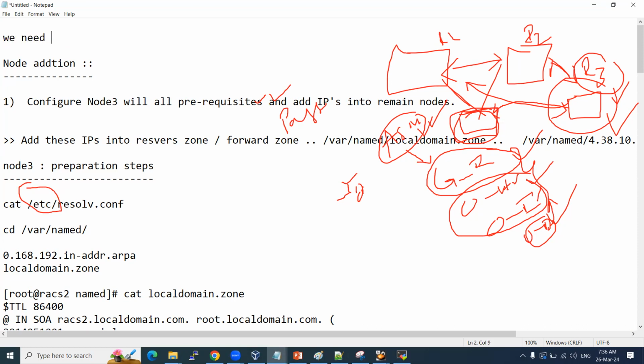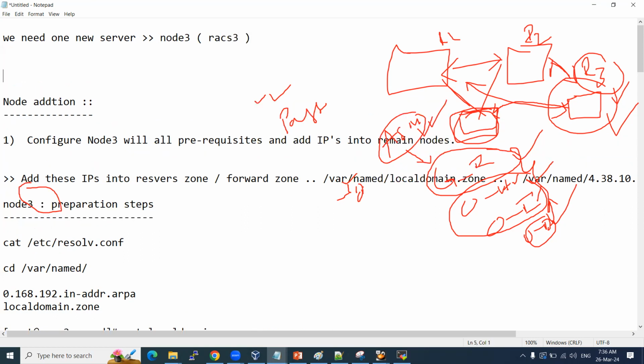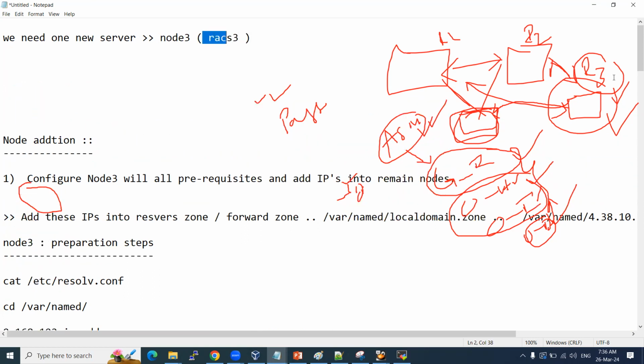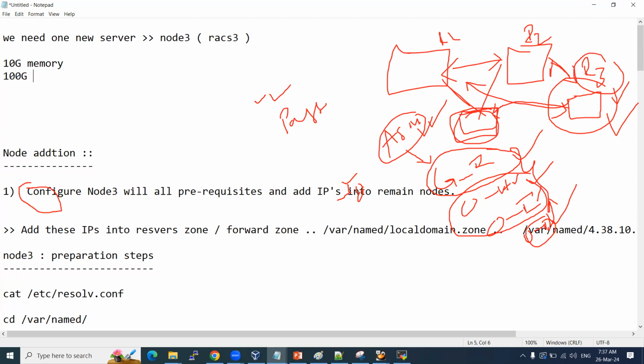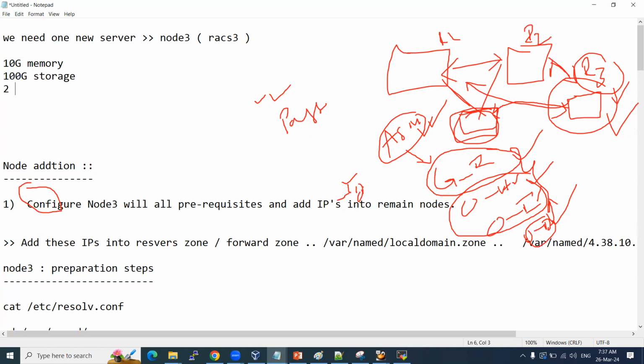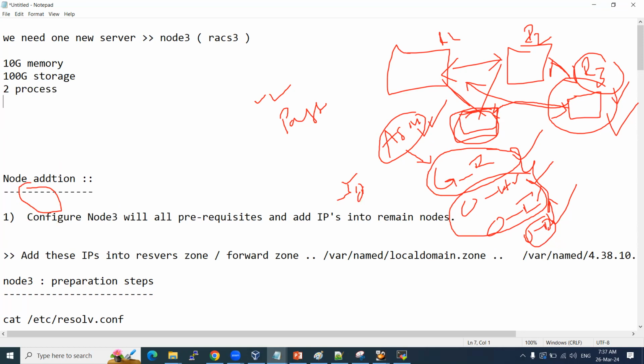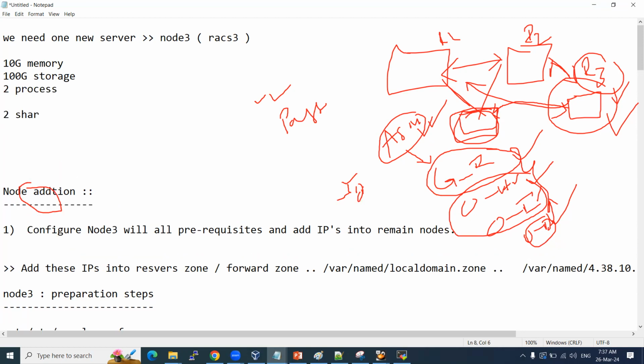We need one new server that we treat as node 3. Here we name it RAC 3, our new server. This new server should have the same capabilities as node 1 and node 2: 10 GB RAM or SGA memory, 100 gig storage, two processors, and two shared disk groups for ASM.